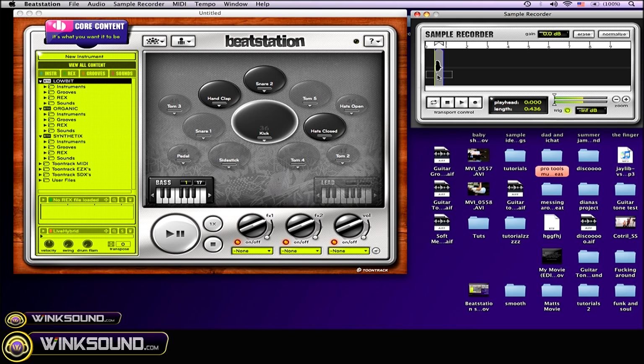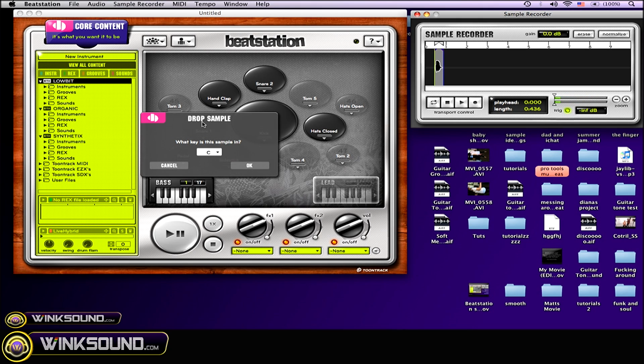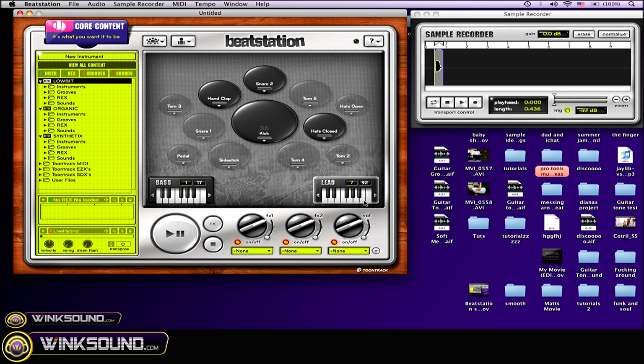Okay, so again, just click and drag it, and I'm going to drag it onto the lead sound. And if you know the key in which that sample is in, make your choice there. I'm going to leave it in C and hit OK. All right, you get the idea there.